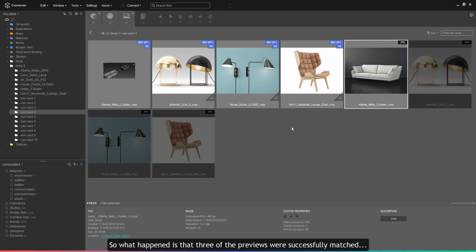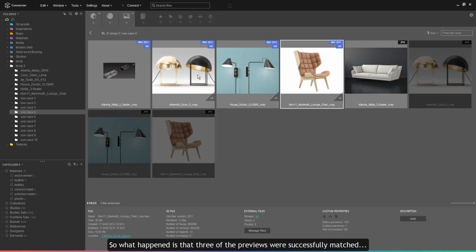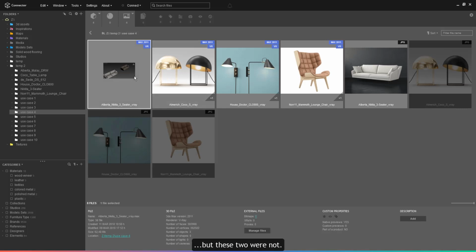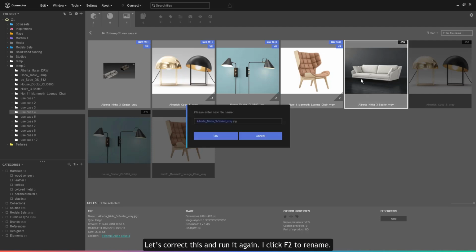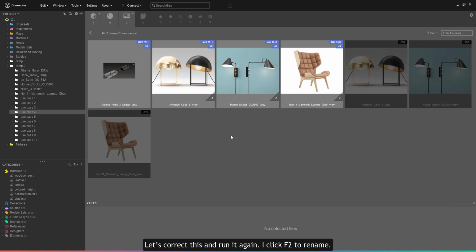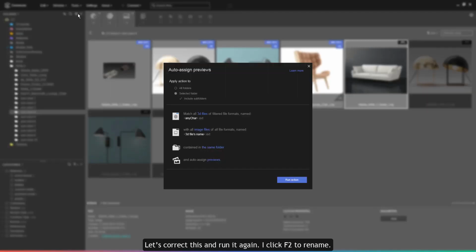So what happened is that 3 of the previews were successfully matched, but these two were not. I see this is because their names are not exactly the same. Let's correct this and run it again. I click F2 to rename. Good.